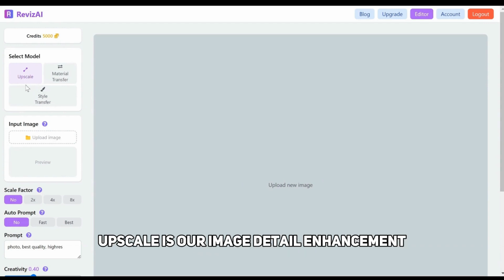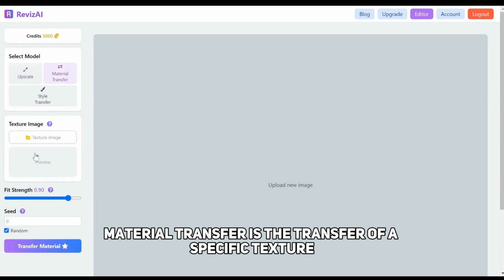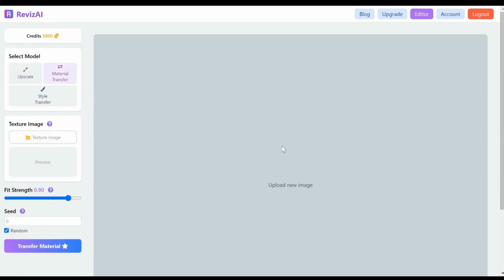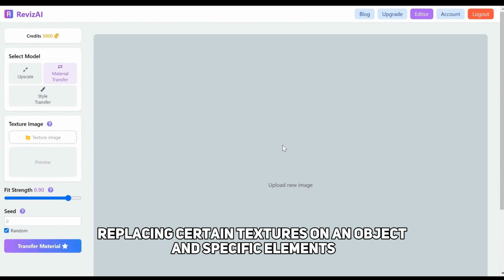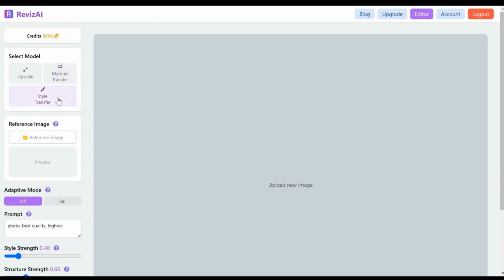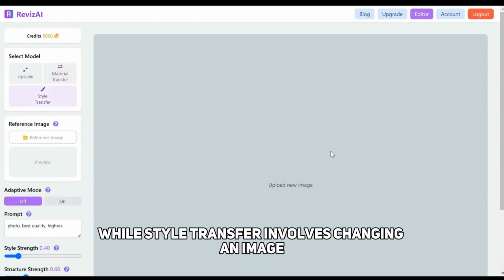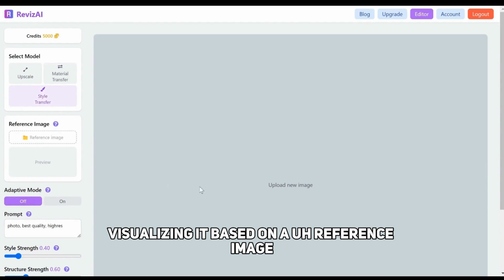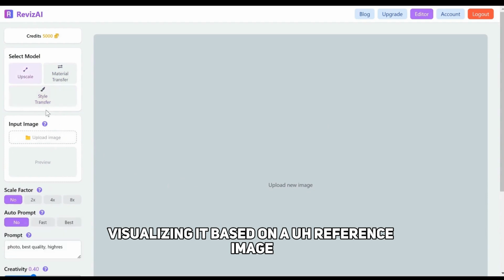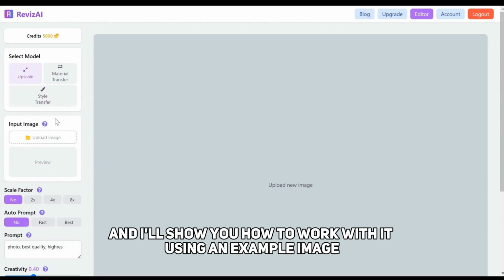Upscale is our image detail enhancement. Material transfer is the transfer of a specific texture, replacing certain textures on an object and specific elements. While style transfer involves changing an image, visualizing it based on a reference image. Let's start with upscale and I'll show you how to work with it using an example image.